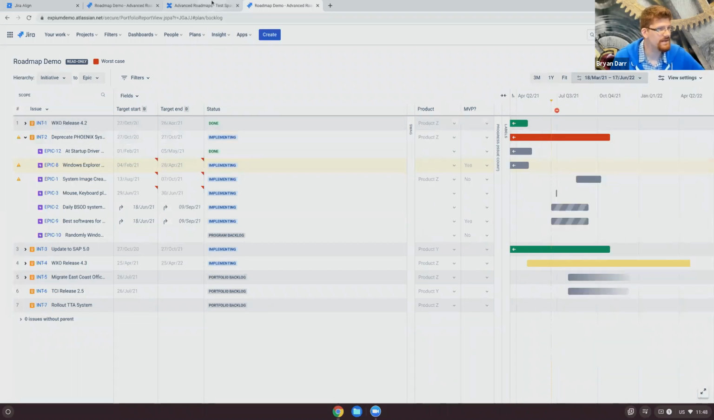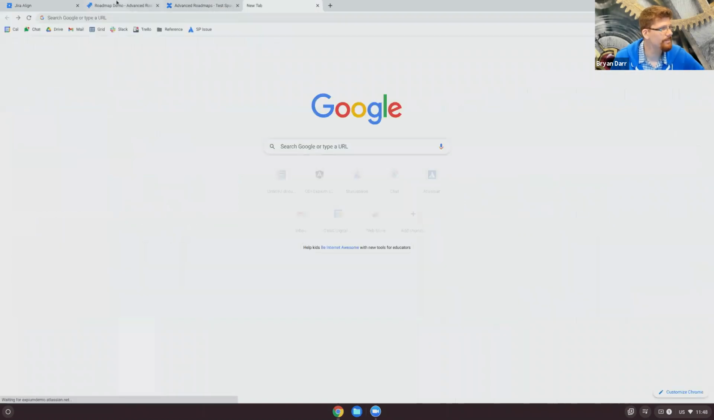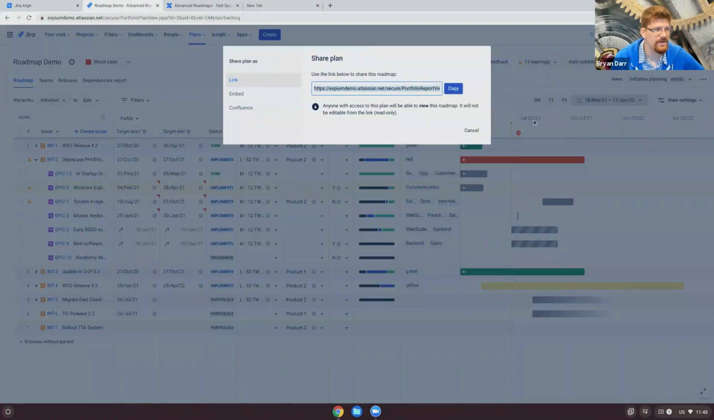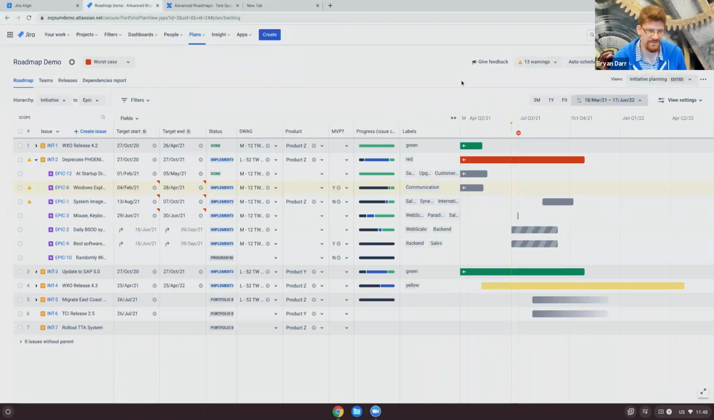And this link is based on the view that I'm in. So I could make a view for different constituents and then share different links with them.